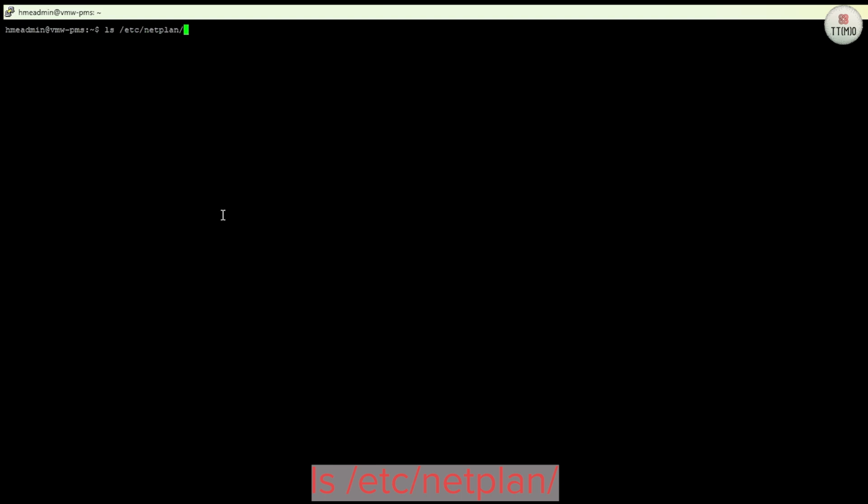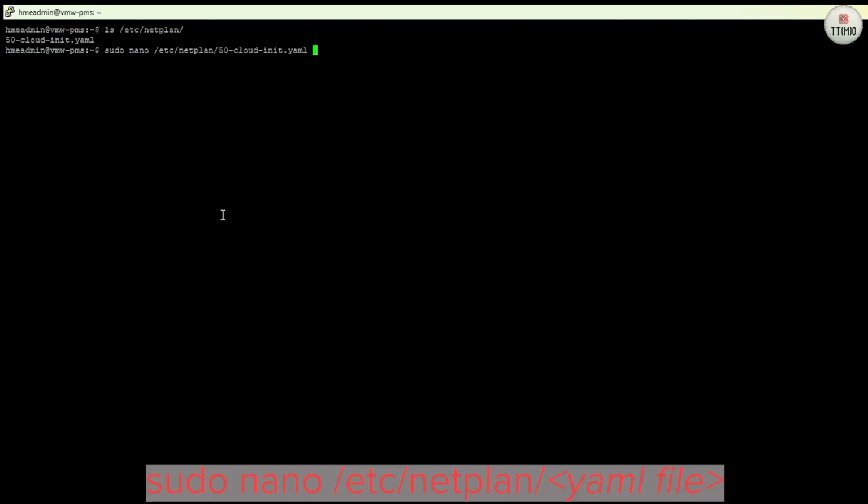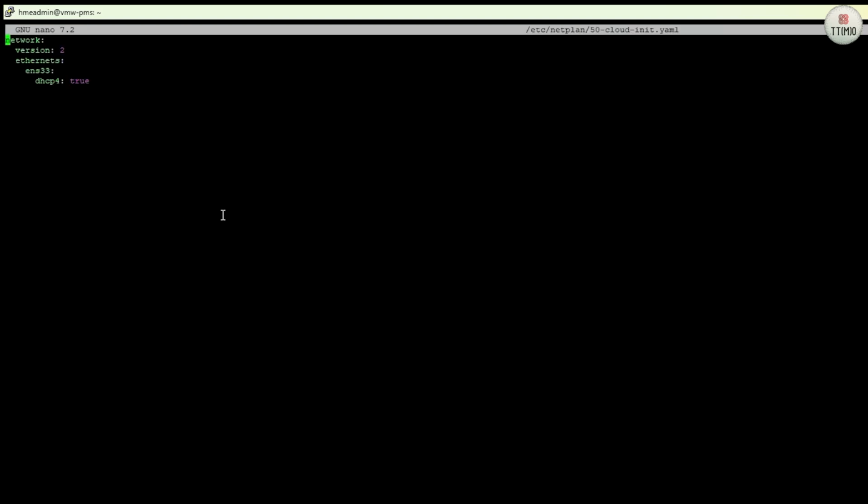The next thing I need to do is to find out what is the name of the file that holds this configuration. And that is found in /etc/netplan. There's one file. You'll notice that it is a YAML file. And one comment about YAML files is that they are sensitive to spaces. So an extra space or a missing space can break the file.